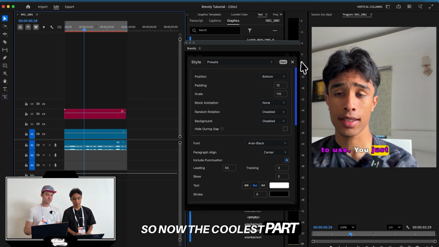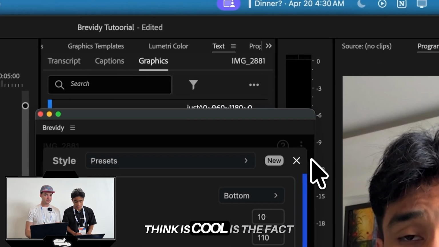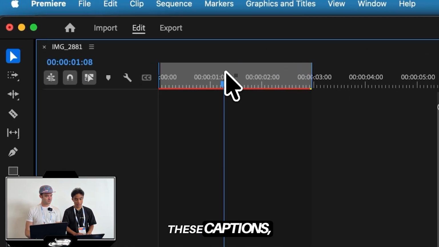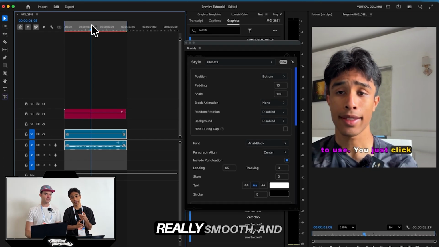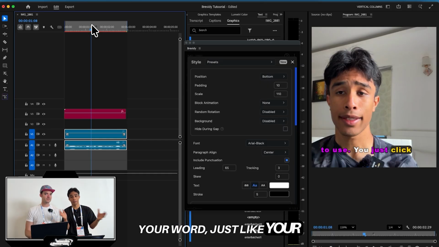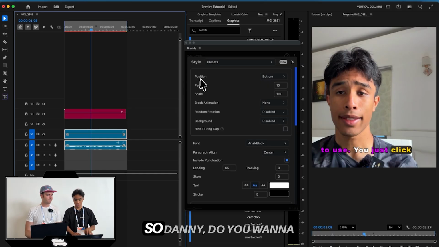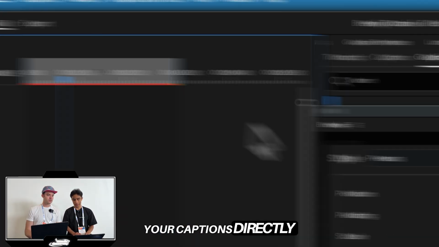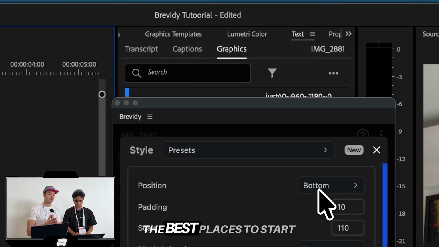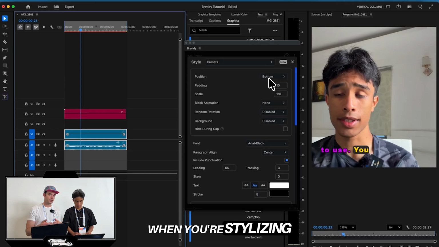So now the coolest part about this plugin, what I really think is cool, is the fact that you can customize these captions to an insane amount of detail. The animations look really smooth and they're really fast and cut to the pace of your words, just like your favorite professional content creators. So Danny, do you want to walk us through how you can stylize your captions directly inside of Brevidy?